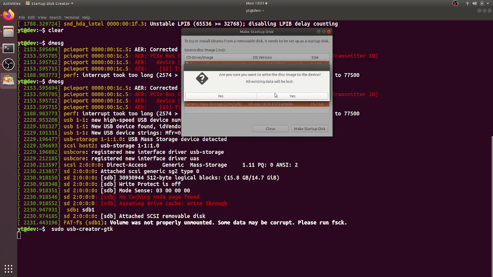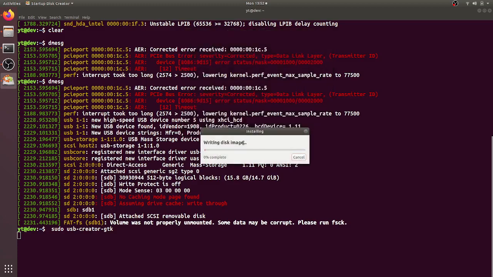Now we will be clicking on yes, so that it will wipe out everything on the pen drive and it will create a bootable live Ubuntu version. So we'll click on yes here. Now as you can see here, it is starting to create a live disk of the Ubuntu ISO which we had downloaded.